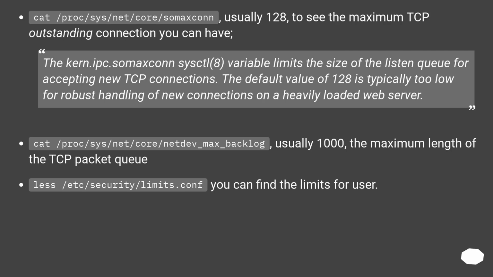cat /proc/sys/net/core/netdev_max_backlog, usually 1000, the maximum length of the TCP packet queue. less /etc/security/limits.conf, you can find the limits for the user.